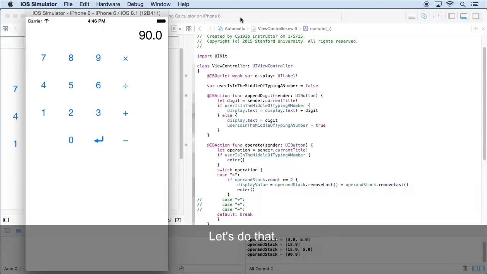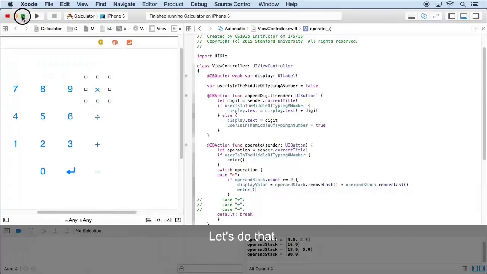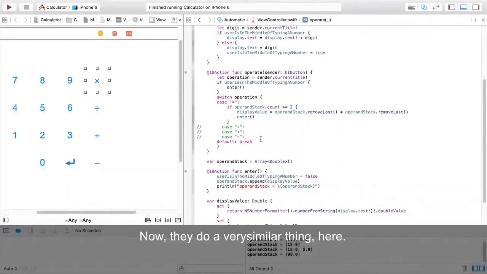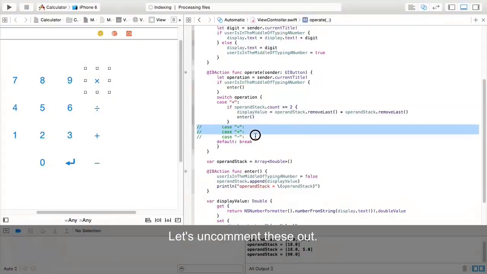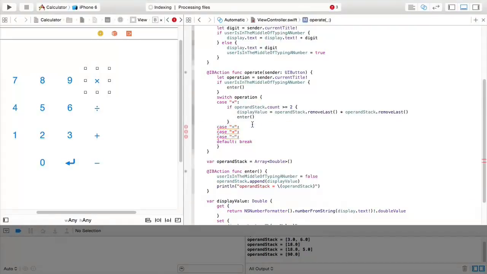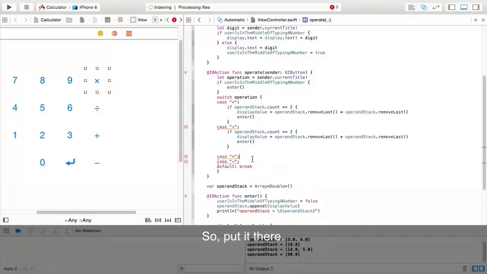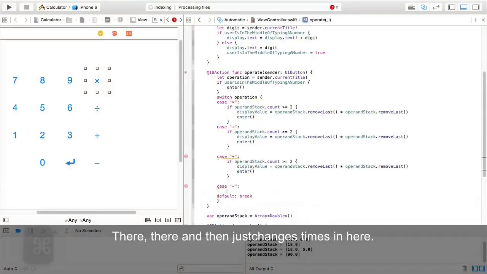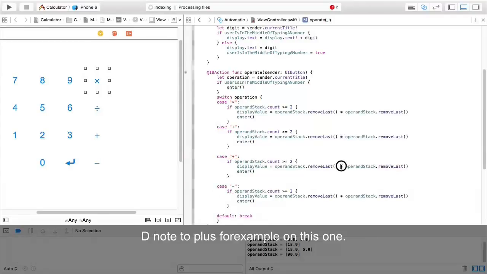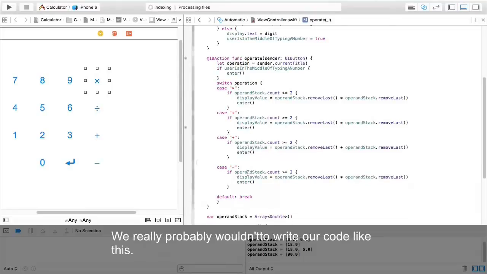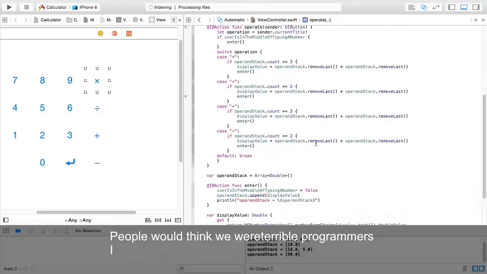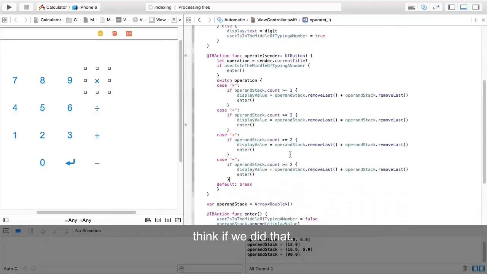We've got to make those work. So let's do that. Now, they do a very similar thing here. So one temptation would be to just copy here, uncomment these out, and then just paste it repeatedly. So put it there, put it there, put it there, and then just change this times in here to plus, for example, on this one. But this is pretty messy code. Look at all this incredible amount of duplicated code in here. We really probably wouldn't want to write our code like this. People would think we were terrible programmers, I think, if we did that.